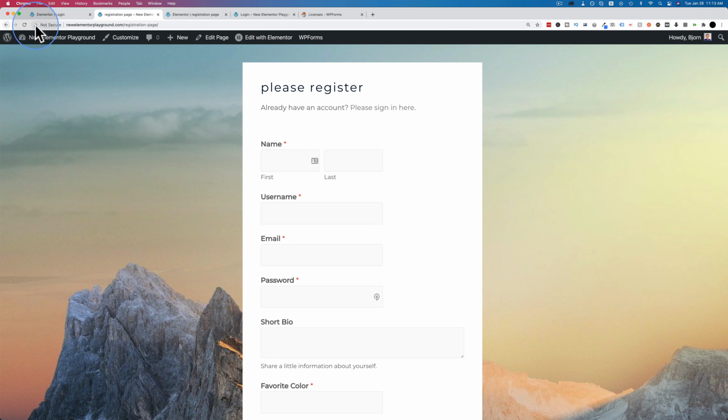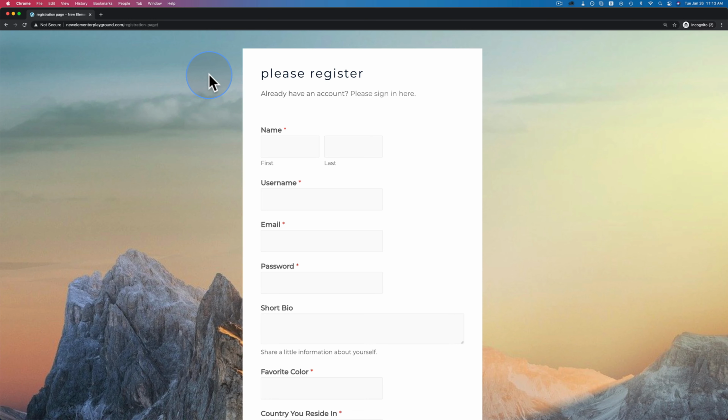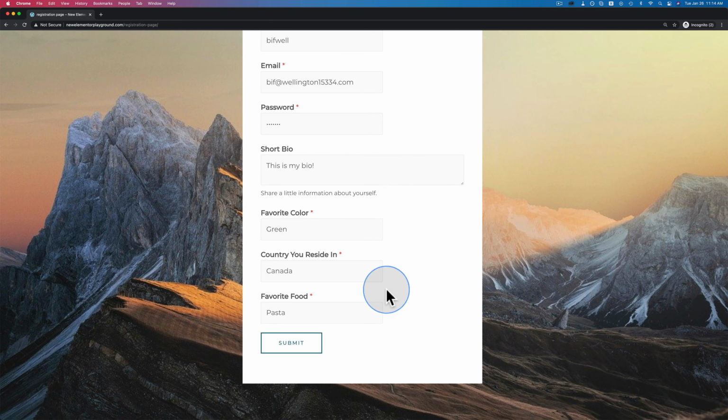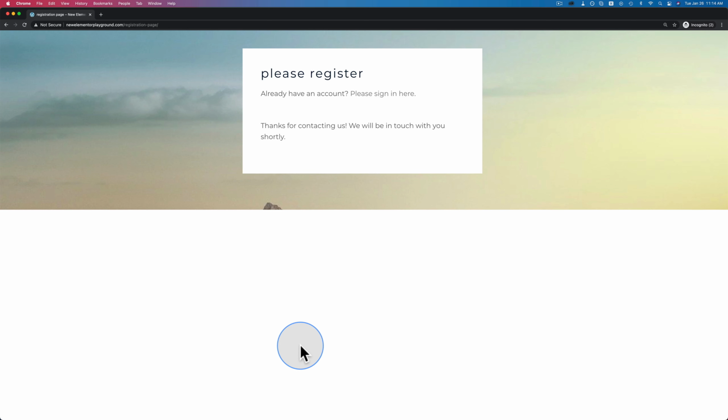All right, now let's actually fill this out in an incognito window because it won't work since I'm already signed in in that other window. Okay, I filled it in with my alter ego, Biff Wellington, and just filled in some really simple information. Click on Submit, and that will submit our registration form. And this text right here, thanks for contacting us, was specified by default inside WPForms. We can, of course, change that text or have them go to a different page. Maybe one that's styled a little better.